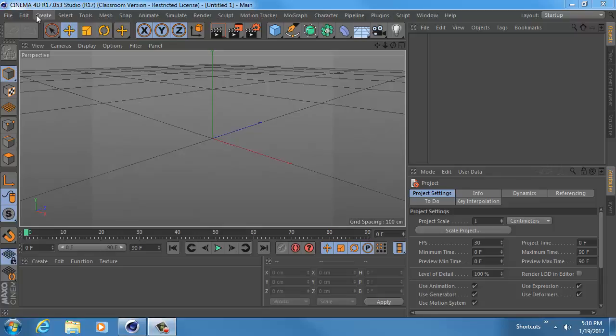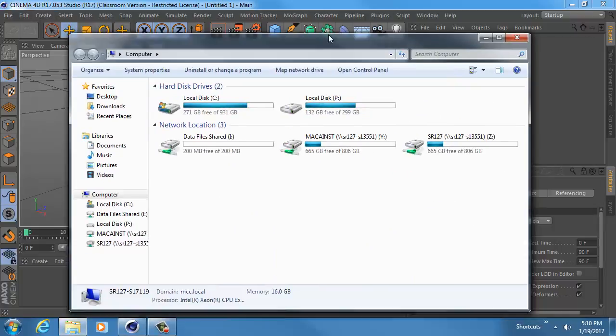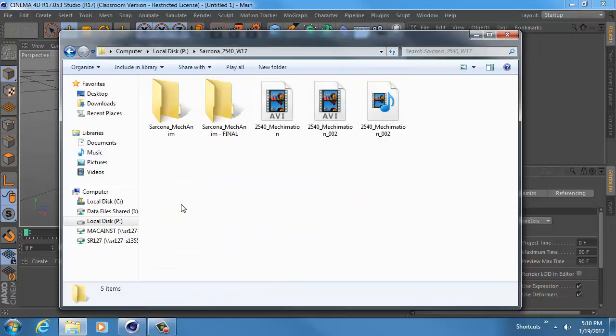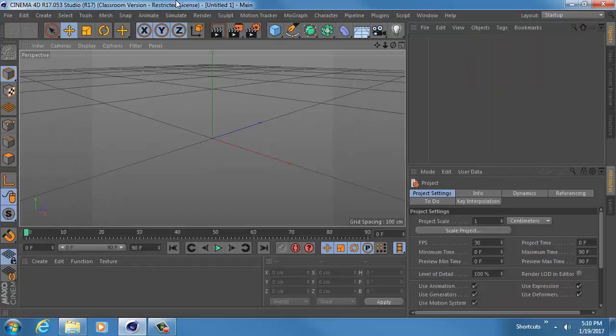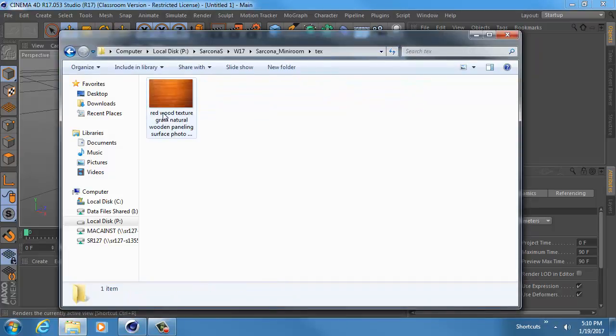I believe mine is still on the P drive here. If I go to P drive and go here, there's my mini room. We made a renders, scenes, and a textures folder, right? Sometimes your textures may get lost if you don't put them in the right spot. Remember we found that wood texture that we used? If my wood texture didn't end up in this folder, and I just saved it to the downloads folder and connected it to that in Cinema, then when I reboot, the downloads folder is gone. So that texture doesn't exist anymore, and I'd have to re-download it.